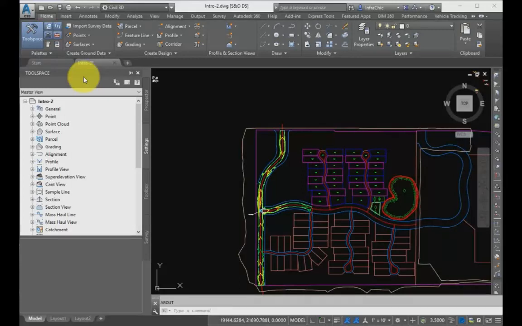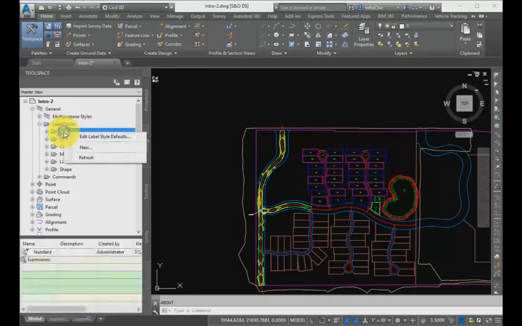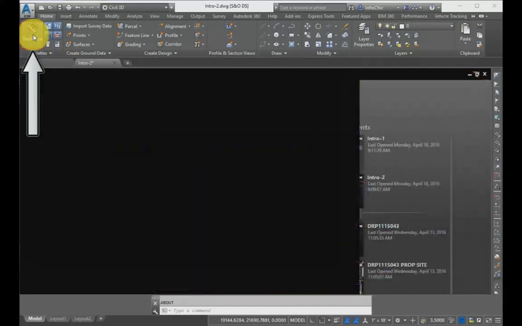Within the Toolspace, you can find information about all of the dynamic objects within your drawing, run object commands, manage the settings for the drawing and drawing objects, group objects into new folders that you create, create reports, and manage survey data. The Toolspace can be toggled on and off from the Ribbon, Home tab, Pallets panel, click the Toolspace button.